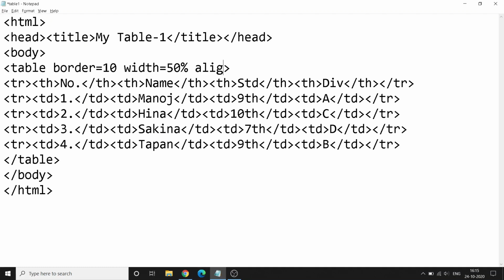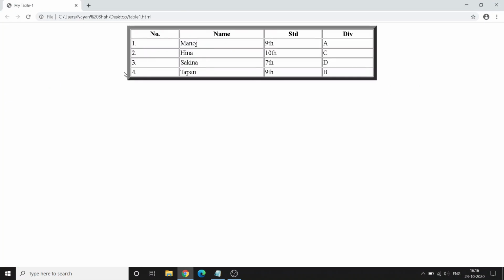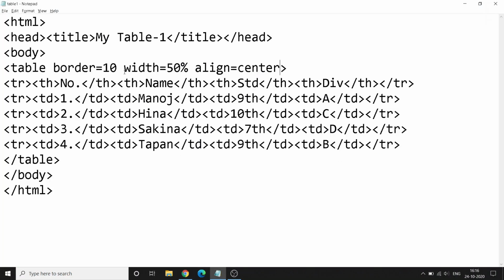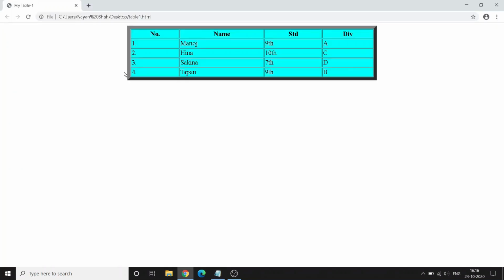Alignment: if I say align equal to center, remember the spelling of center as far as HTML is concerned, it is CENTER and not CENTRE. So remember that it is center, and as you can see, now the table is in the center. Fourth, background color, bgcolor. Remember, it's a single word, bgcolor, there is no space. Even the spelling of color is COLOR. So bgcolor equal to, if I say cyan, then the background color of the table would be cyan.